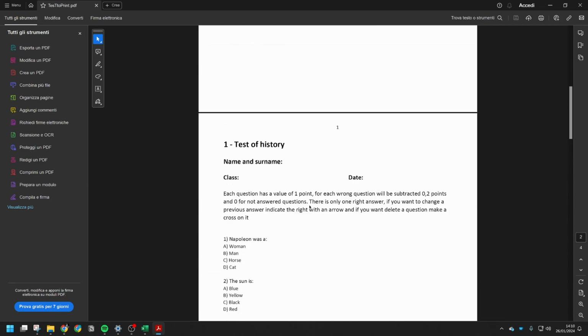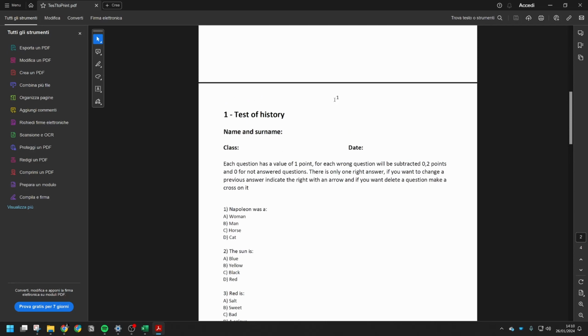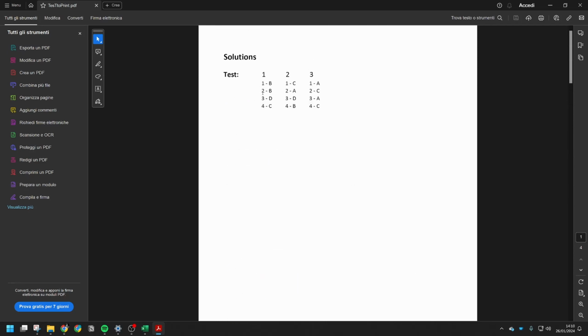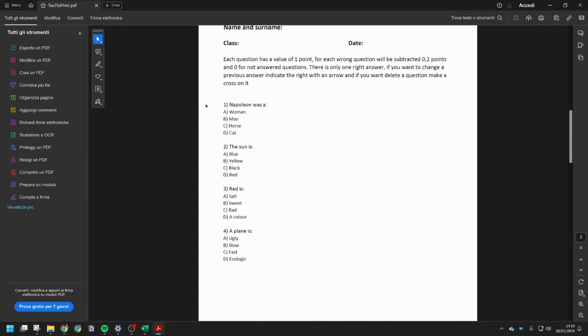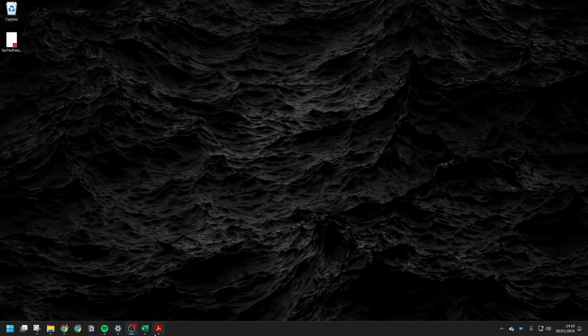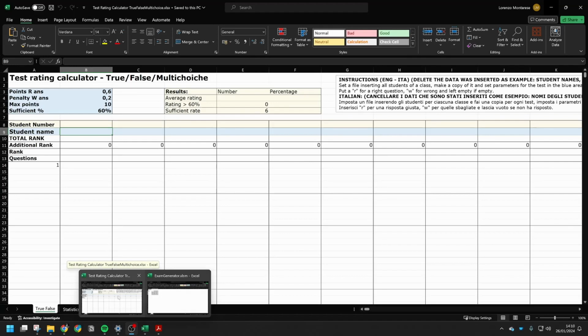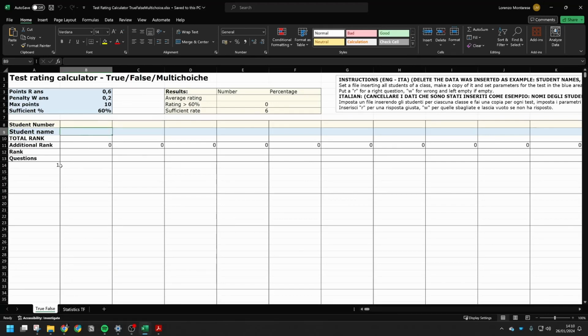And then you can correct the test using one, the first is B, the second, okay. When you finish to correct the test, I normally make a V on the right question, and I write the letter of the right answer if they gave a wrong answer. When you finish correcting on the paper, you can use this test rating calculator that is in bundle with the exam generator.